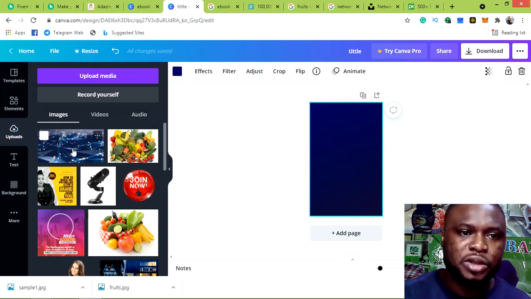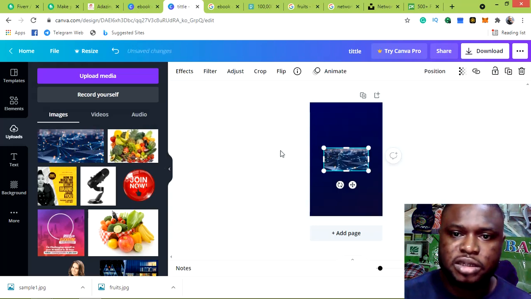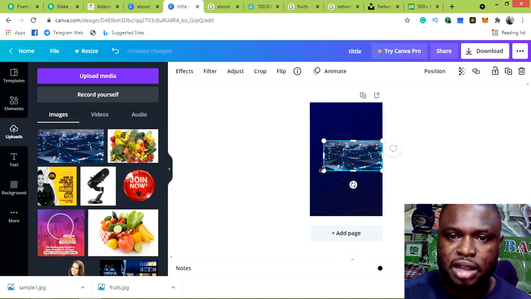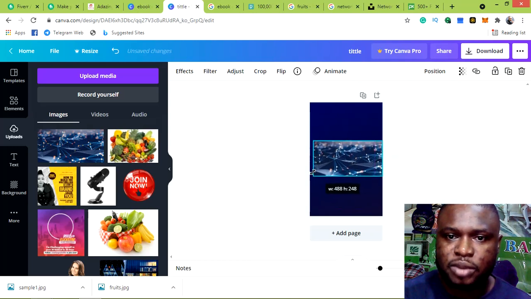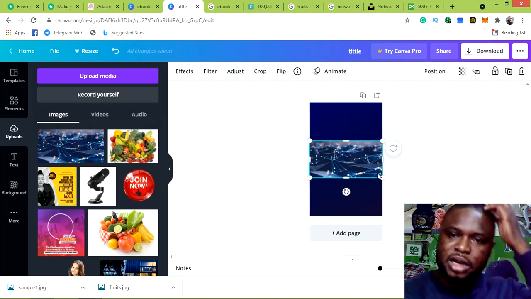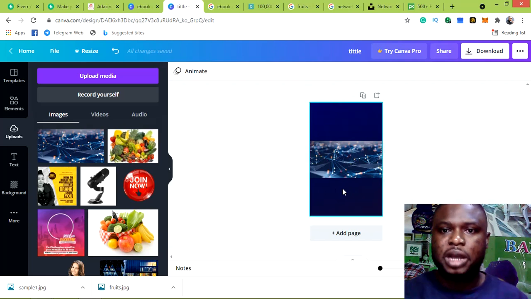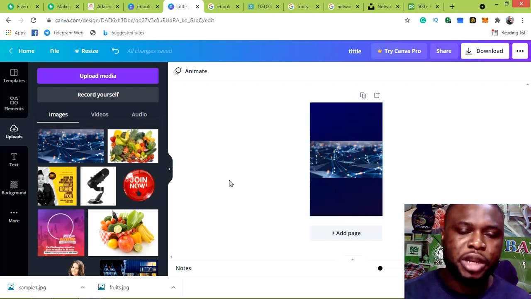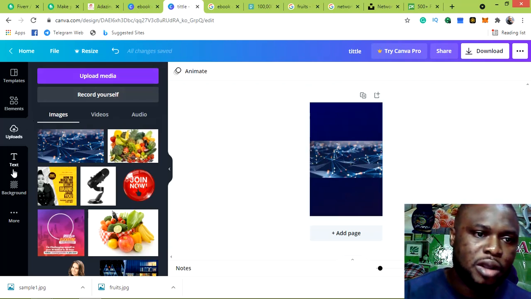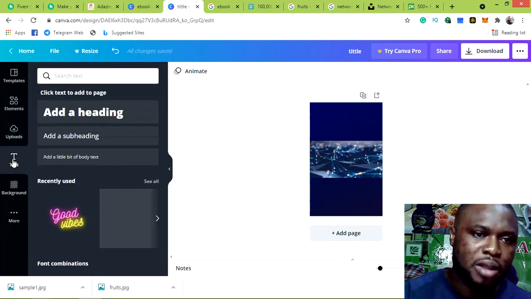So what I need to do is just click on it once. You can see what happened now. Once I clicked on it, it has popped up in this place. So I would have to drag it to expand it. I'll just drag it this way. I have expanded it. Now, maybe you want to bring in your text. So you click on this text icon here.